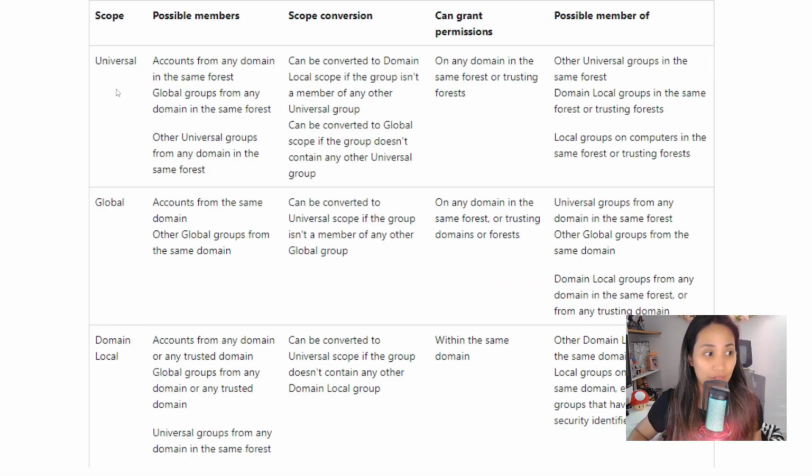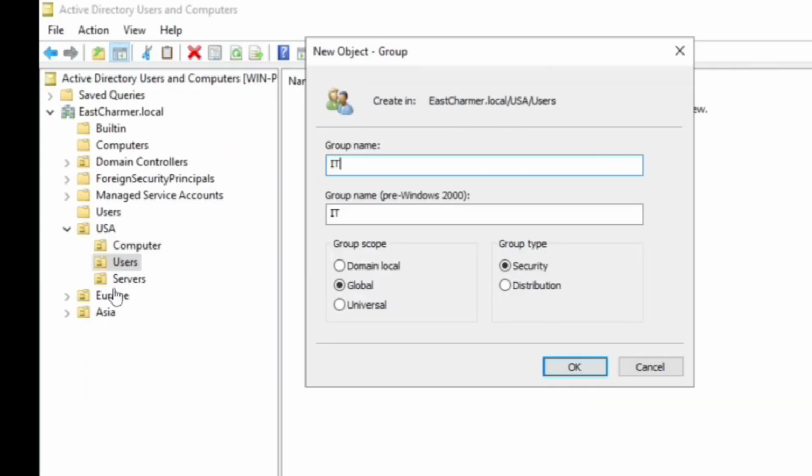We have universal, global, and domain local. So this is the table that you can check, and typically we use the global because this is usually the group that can be used within the same domain. For example, if I select the global group scope in here, this IT group can be used under the East Charmer local domain. So it can be accessed by anything that's under this East Charmer local.